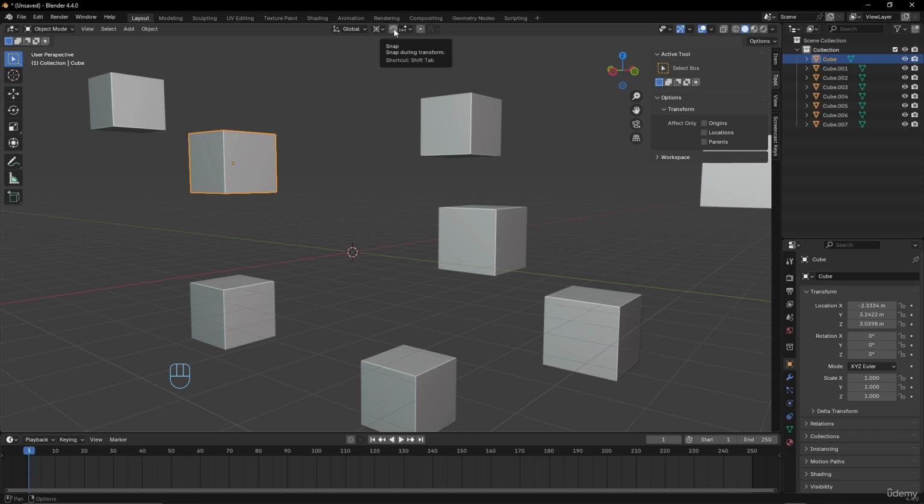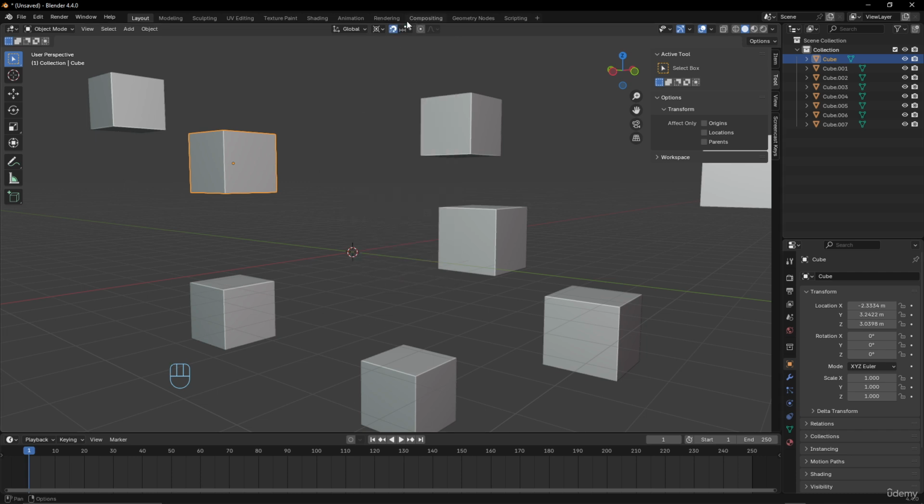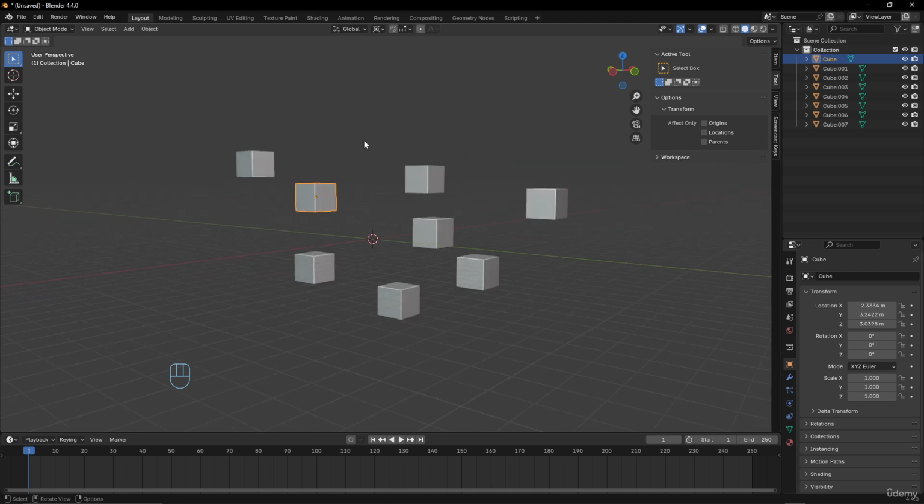Here you have the snapping. You can snap the objects to different things that we will see during the training. The proportional editing, we will have a full video about it, and it's a really powerful tool.